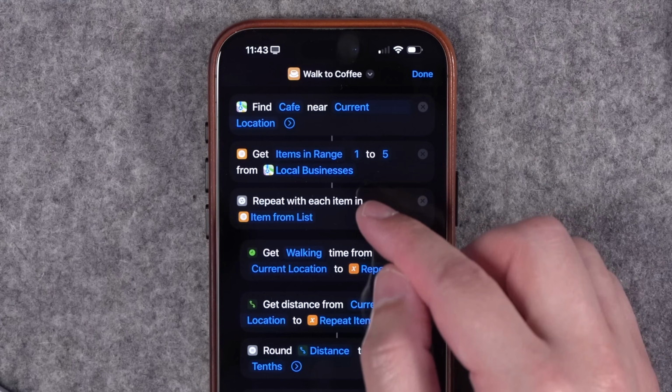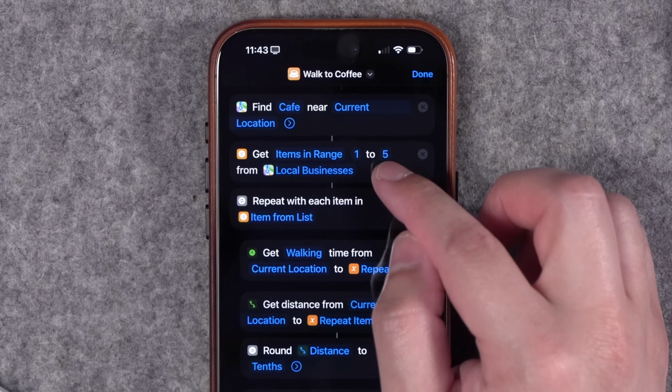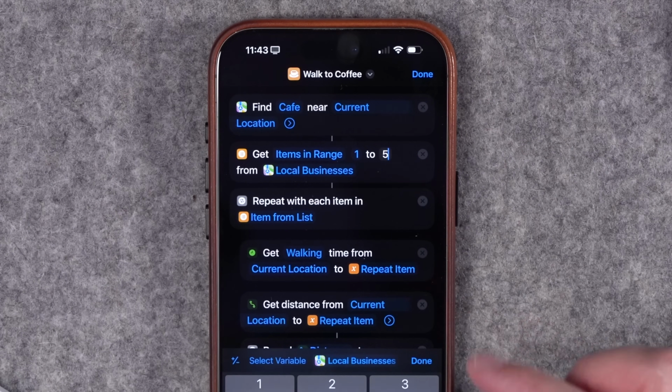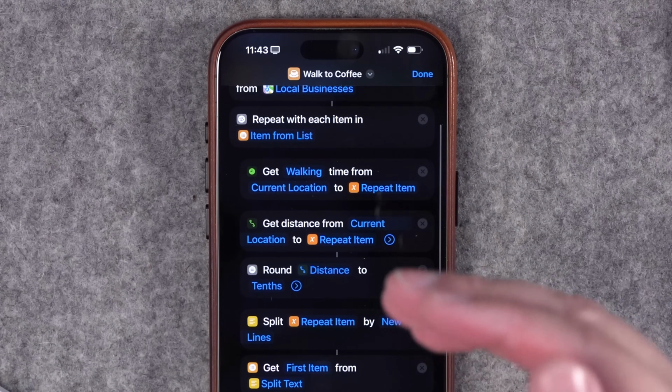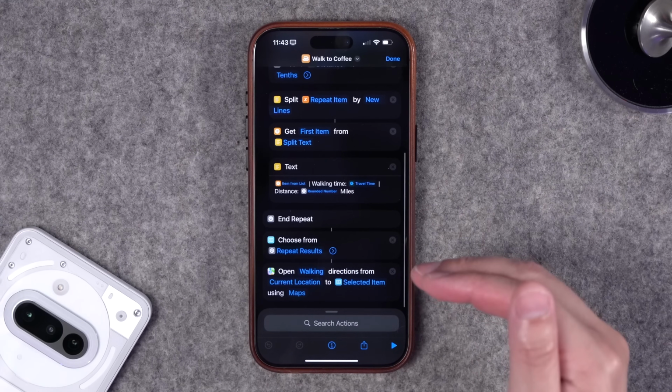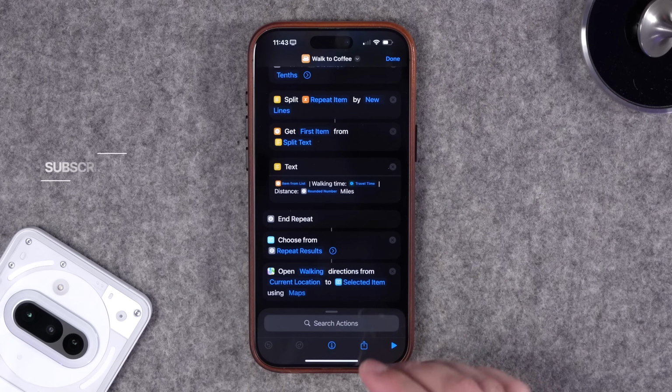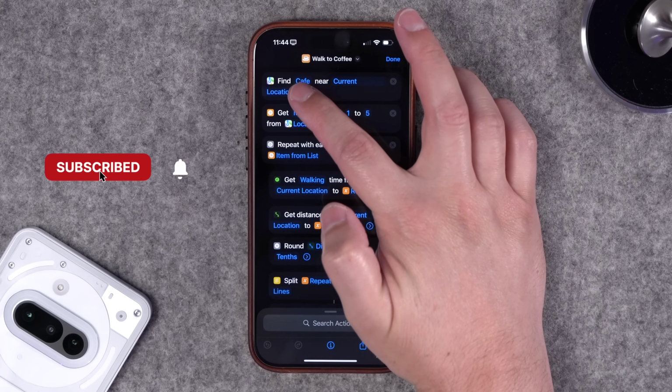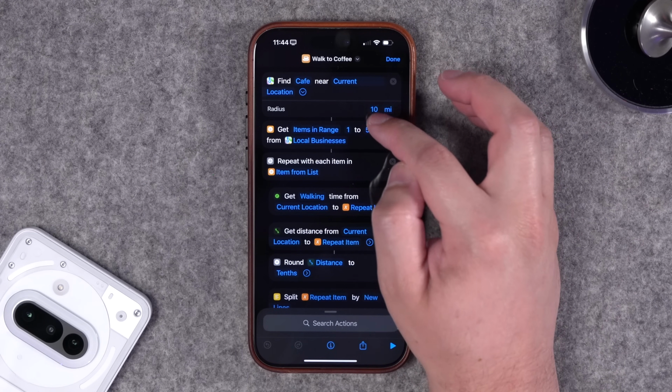It's going to pull 5 coffee shops near your location. If you want to get more coffee shops, you can increase this number from 5 to whatever you'd like. It's going to get the walking time, how far the cafe is, and then give you a menu option so you can choose from, and then start walking directions to that coffee shop. Also, if you expand this first step, you can choose how far away you want it to search.